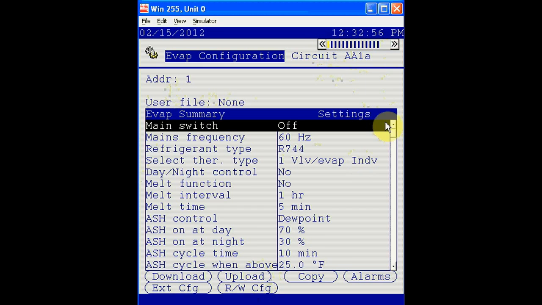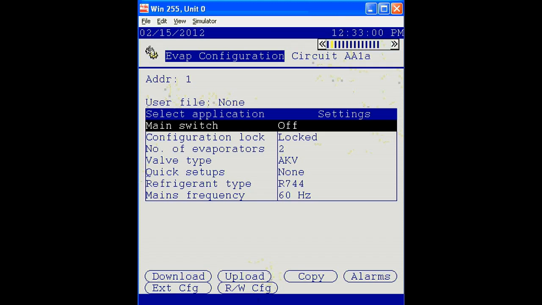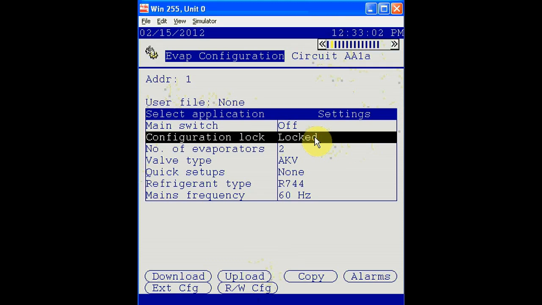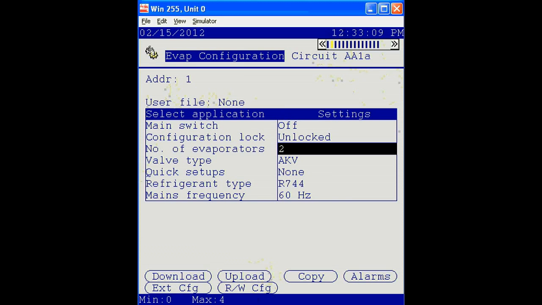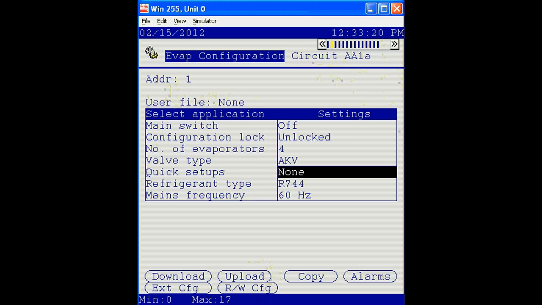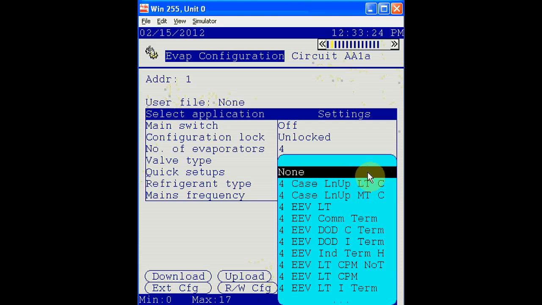With our main switch off, if we proceed to the second page of the setup, our next step is to make sure our configuration lock is unlocked. At this point, we would want to program our number of evaporators. That can be anywhere from 1 through 4. And then drop down to our quick setup parameter.